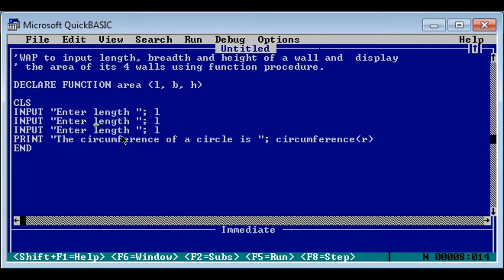Let's edit this now. Breadth. Now let's store this breadth in B. Now comes height. Variable H and height, that is HEIGHT. So here is our input part.